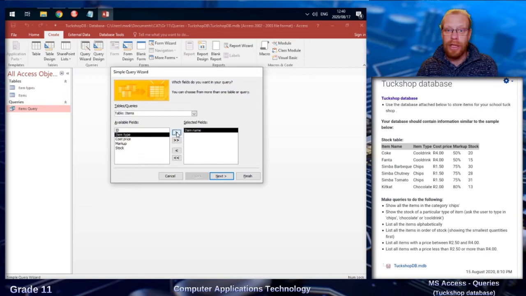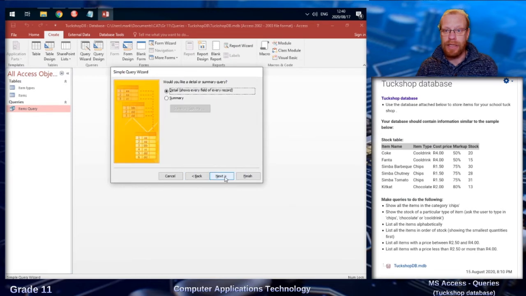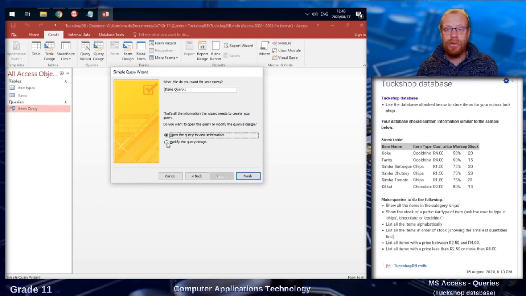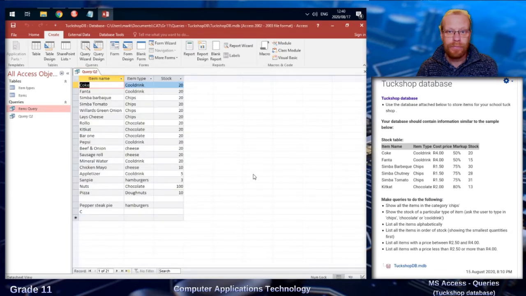I want to show the item name. I'm going to use the item type as my particular criteria, and we're going to be showing the stock. So next, we're not doing anything in this particular screen, but I can go to modify the design. We're going to get there in a moment, but I want to show you what it gives us first. So let me just go back to open the query, and we can give this a slightly more descriptive name. Let me call this query question 2, just for now.